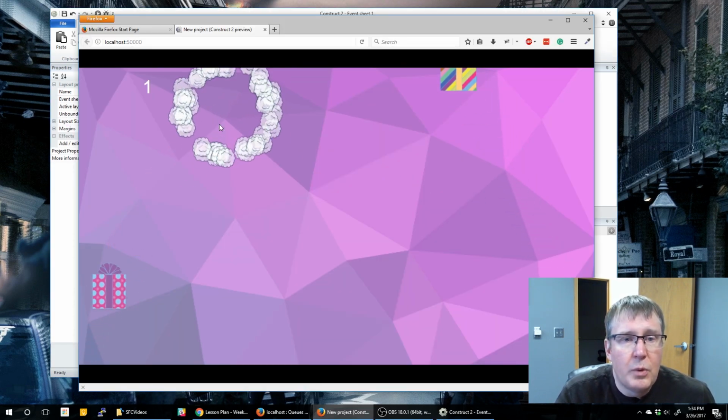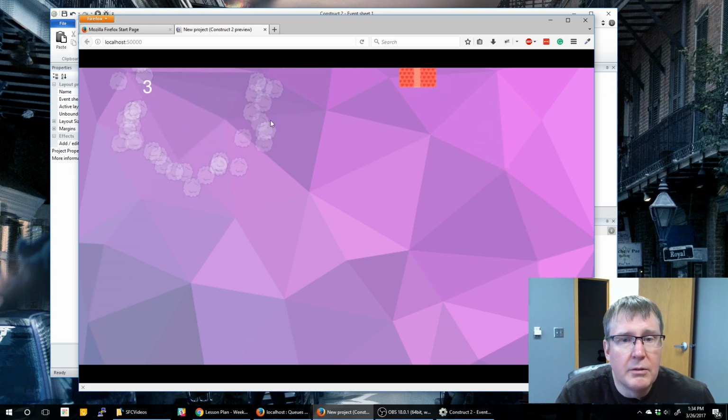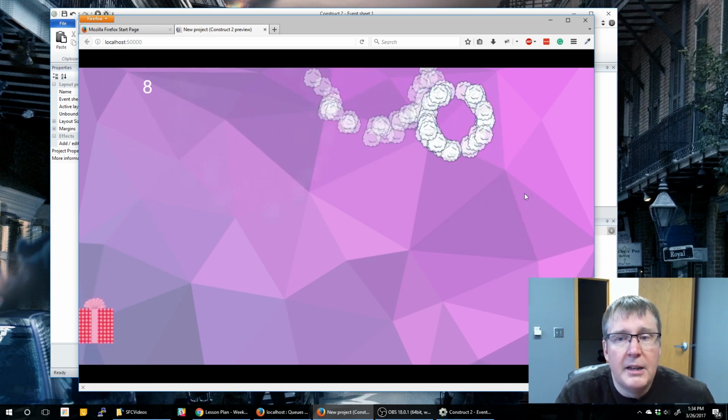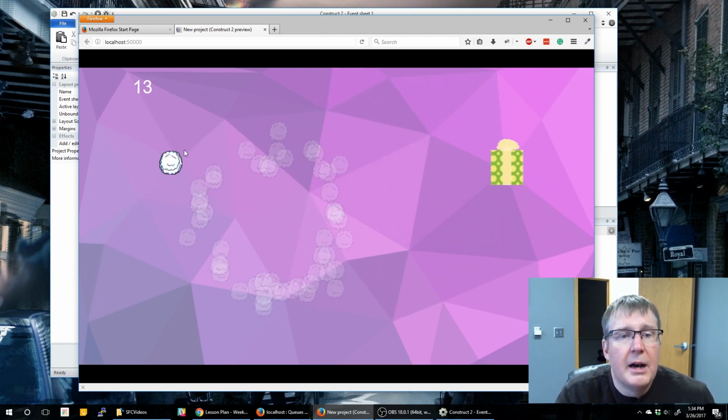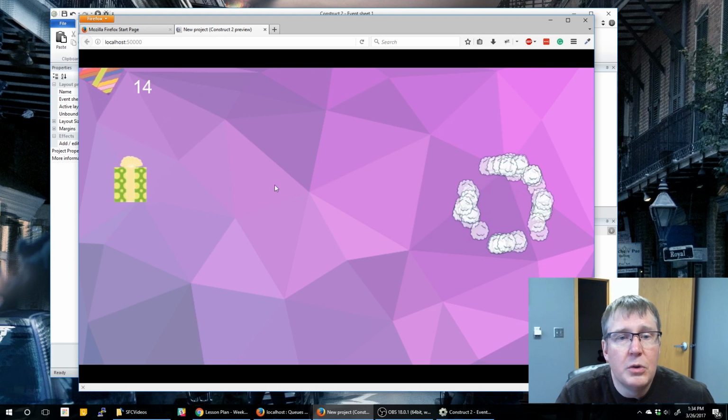All right, so let's slice a present. You'll see it's keeping track of them, 1, 2, 3, and so on. Now if I hold down the mouse, I can essentially just swipe it back and forth. And this will work very similar if we wanted to do it on a tablet.